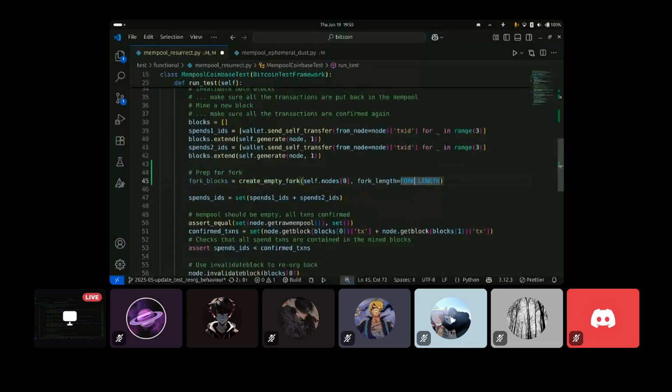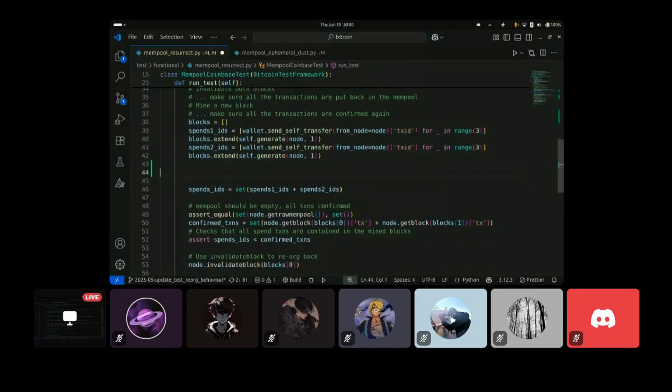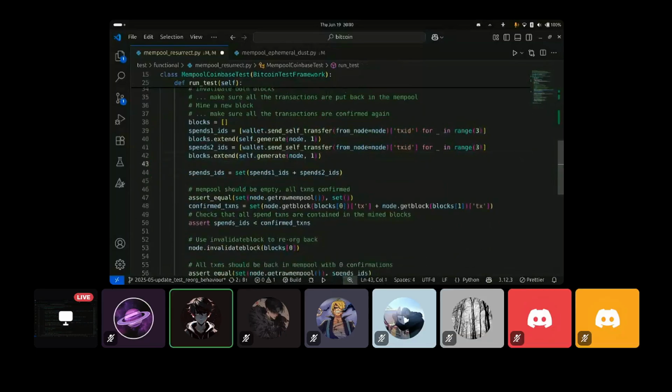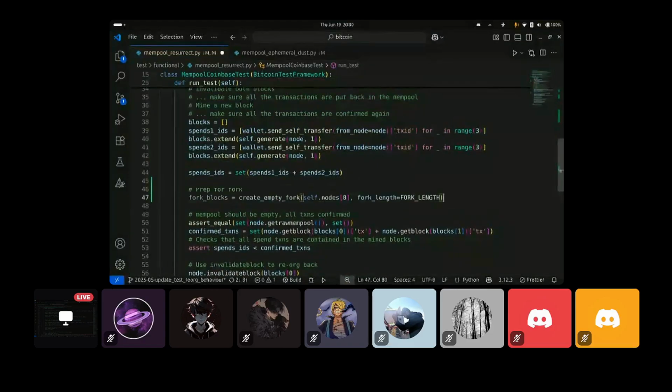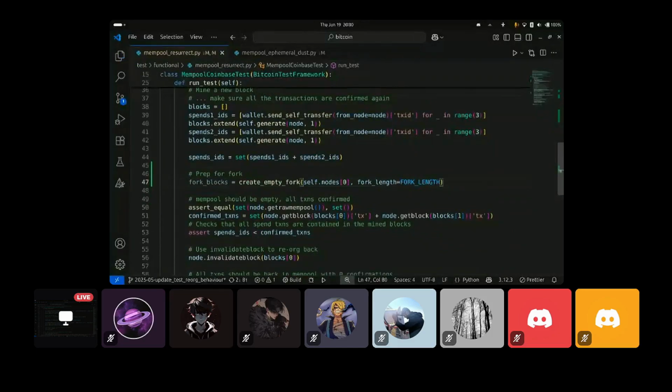and the transaction has been created. Okay, and I think this should be after this. Yeah, so we're just creating an empty fork from the current chain tip. Okay. So yeah, the mempool should be empty now because we are not generating any block.